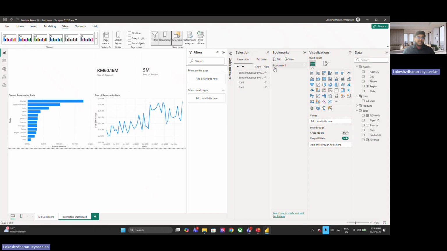Right click it, select rename and type sales overview. Enter.